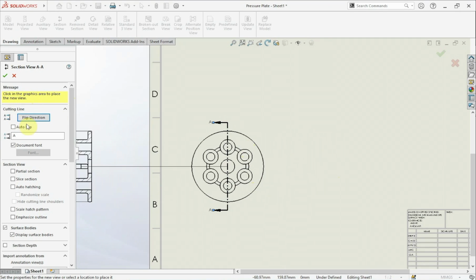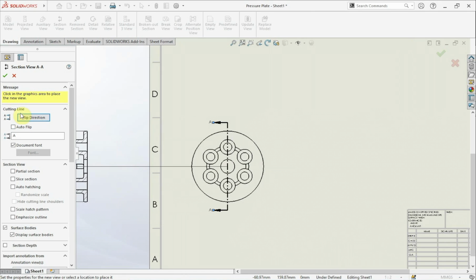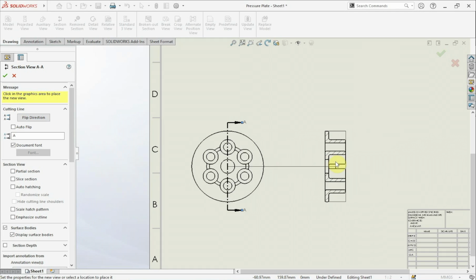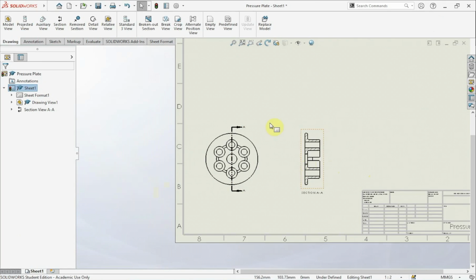Now a new property manager is going to show up, and under here we're going to go ahead and click flip direction. So right now we have the left side showing, but we want the right side. So go ahead and click on that flip direction, and boom, you can see by these arrows that's basically showing the right side. And with a bit of common sense, you can obviously see that the section view is the right side of the drawing. So go ahead and left click to place, and there you go. We have this section now. So basically we're looking at a section view of this original drawing.